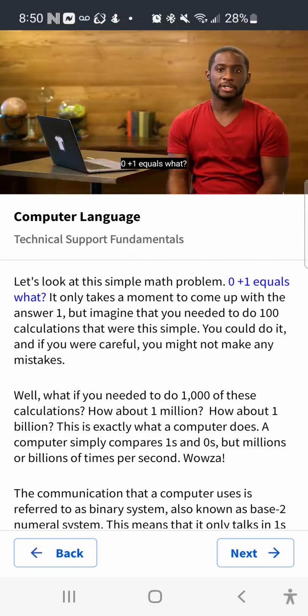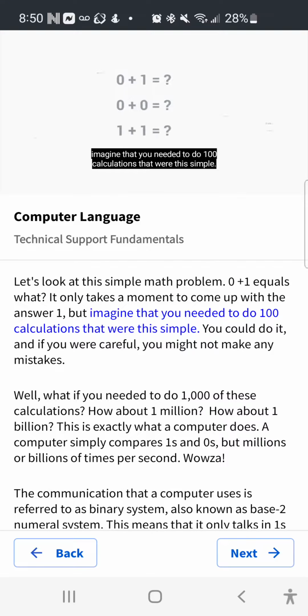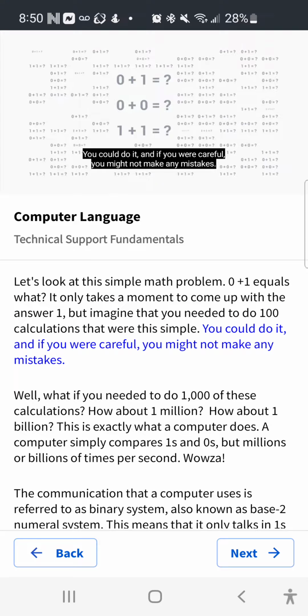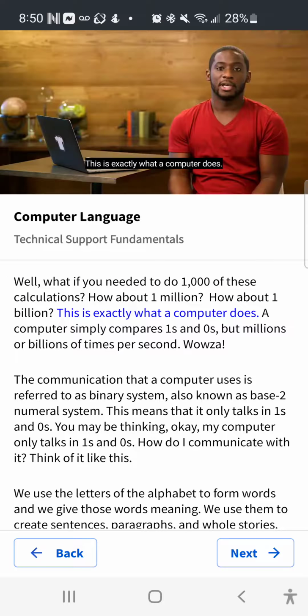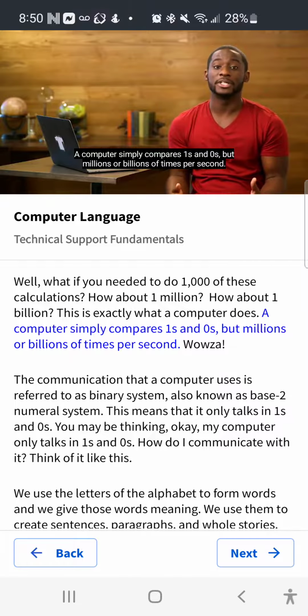0 plus 1 equals 1. It only takes a moment to come up with the answer 1, but imagine that you needed to do 100 calculations that were this simple. You could do it, and if you were careful, you might not make any mistakes. What if you needed to do 1,000 of these calculations? How about a million? How about a billion? This is exactly what a computer does. A computer simply compares ones and zeros, but millions or billions of times per second.